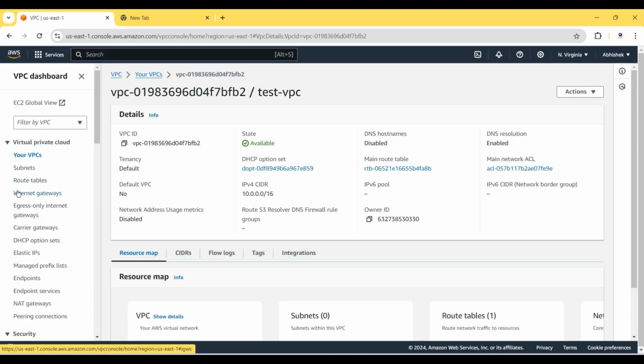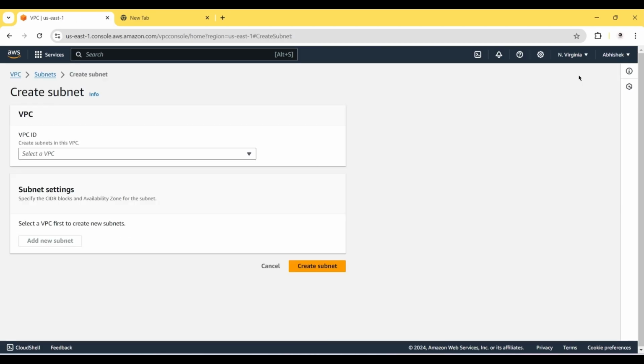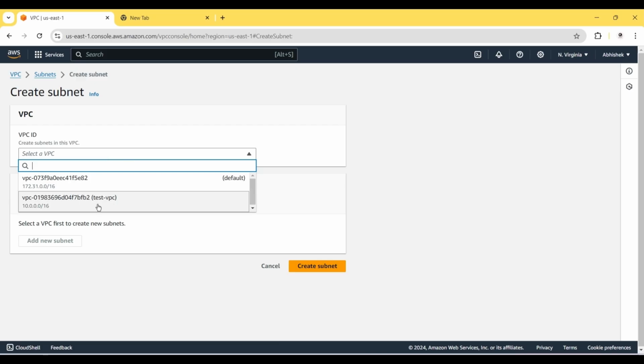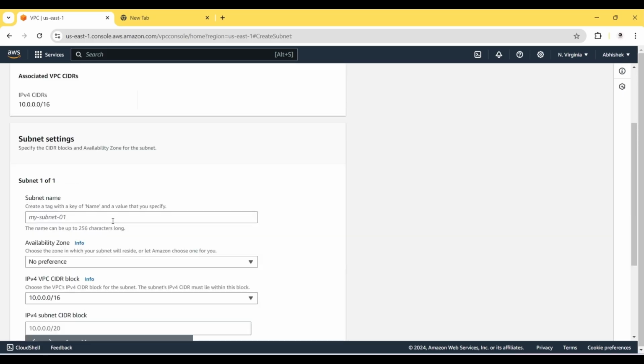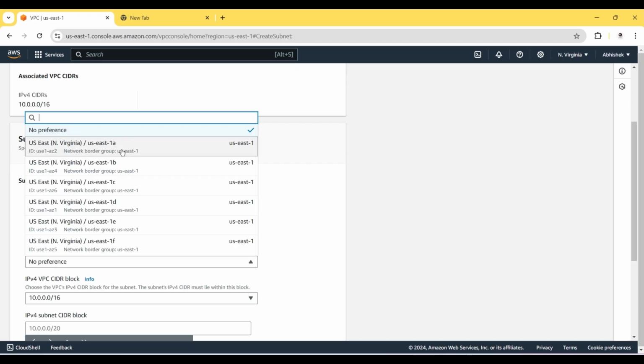First of all, you have to go to subnet. Click on create subnet. Select your VPC. So as you can see that we have created test VPC. Then the subnet name. So I am making the name as test VPC 01. Next, it is asking availability zone, like in which region you want to deploy. So let us say I want to deploy in 1A.